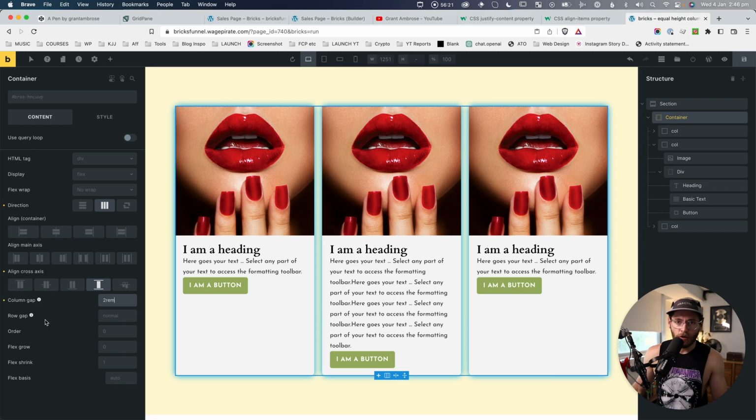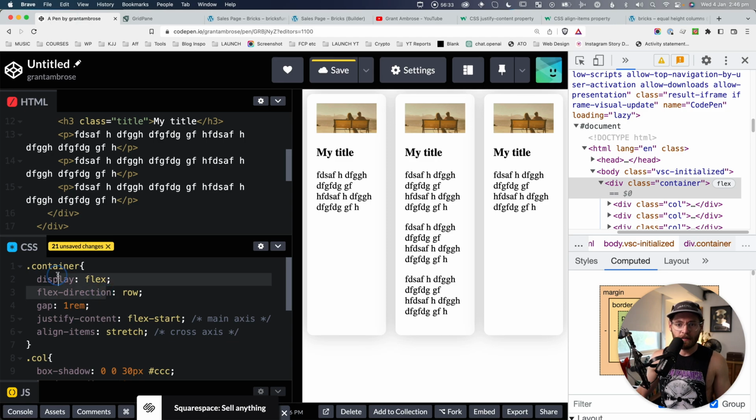Now, it might be confusing that if we're setting up here flex direction to be row, but then we're setting a column gap and not a row gap, that's because up here, flex direction, these are actual CSS properties that you can write inside your CSS here.